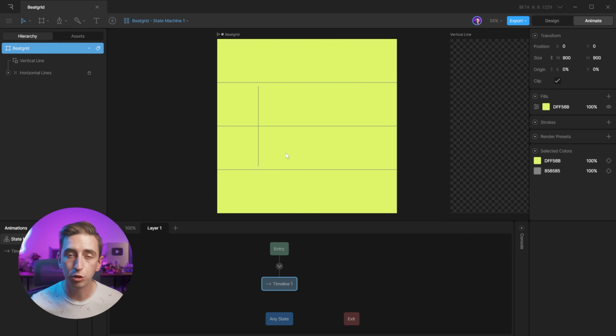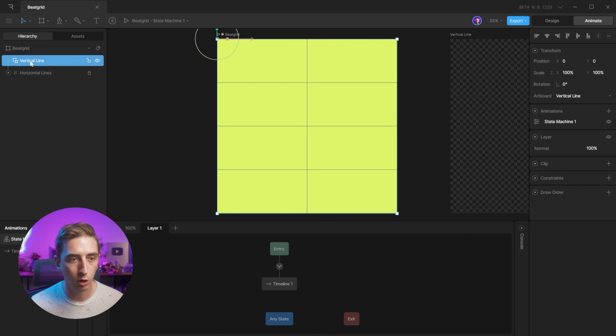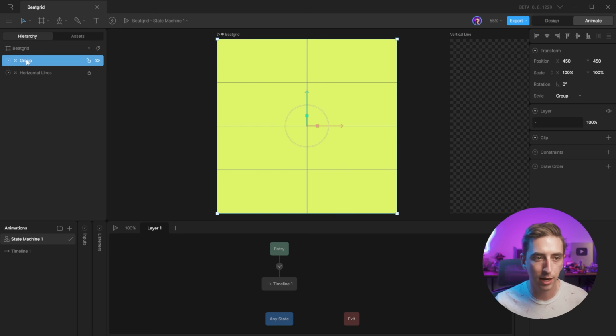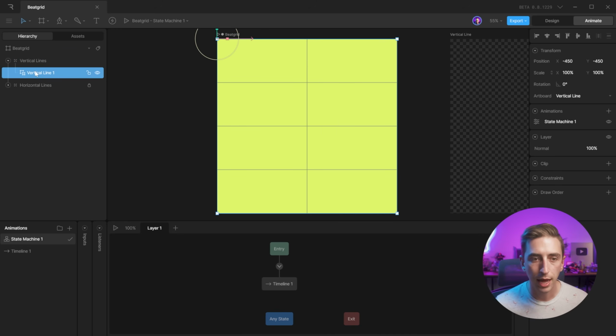Now what I need to do is just duplicate this element a few different times and offset the timing of each copy. So I'm going to grab this vertical line and I'm going to rename it vertical line 1, and I'll group it just to keep my hierarchy nice and clean. We'll call this vertical lines. And let's go inside of that one, and I need to make some modifications to this.